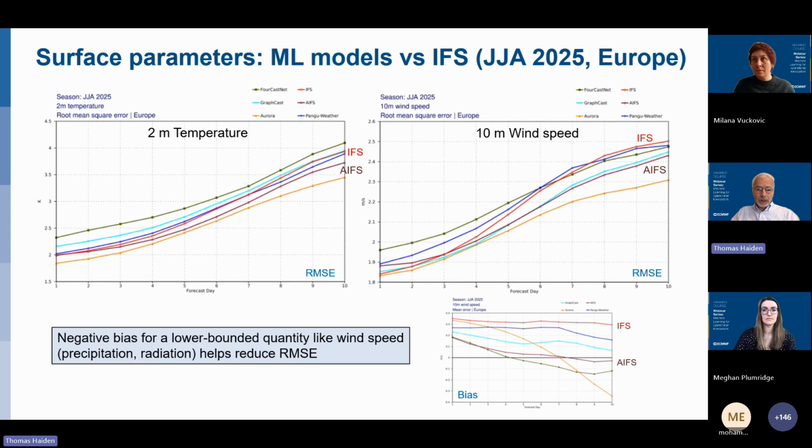So let's look at some other parameters: 2 meter temperature, 10 meter wind speed, some classical surface parameters. This is for summer 25 in Europe. Here we can see, in terms of RMSE, how the different machine learning models and the IFS compare. These are the other models that are being run in-house, and we can see the IFS in red and the AIFS in burgundy, so very dark red. You can see that the RMSE is smaller in the AIFS than in the IFS, both for 2 meter temperature and 10 meter wind speed.